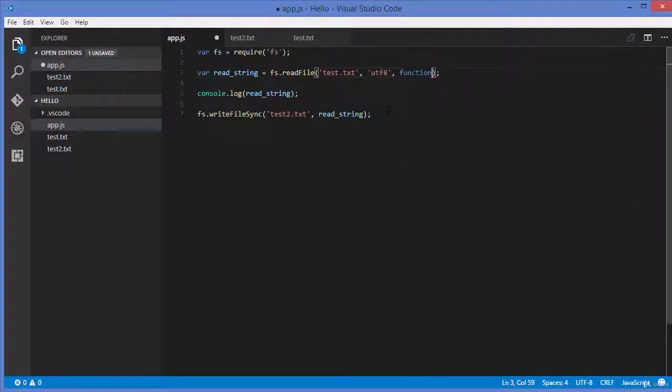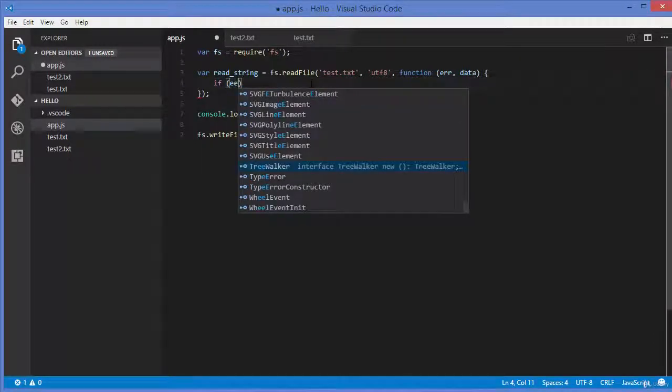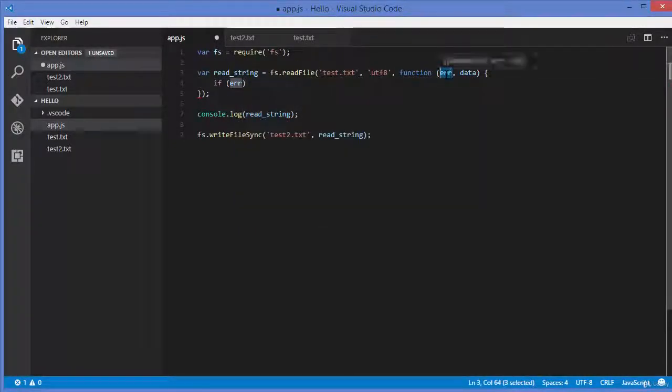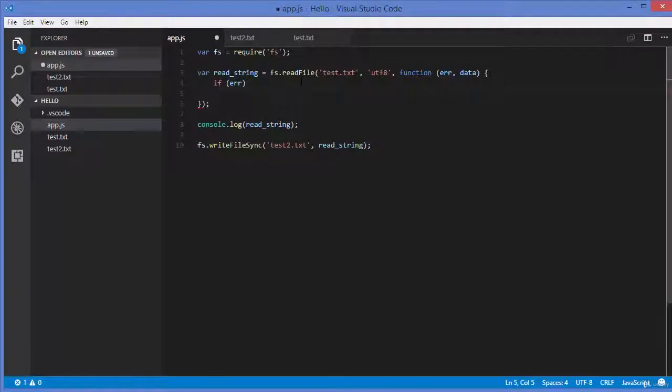So just write function and then just say error as a first argument and the data as the second argument, okay? And then give a curly bracket here and press enter. And in here, for example, if there is some problem in reading, we want to return error, so just call this argument, first argument, which we have passed in the callback function, which is this one, and then we can console error, right?